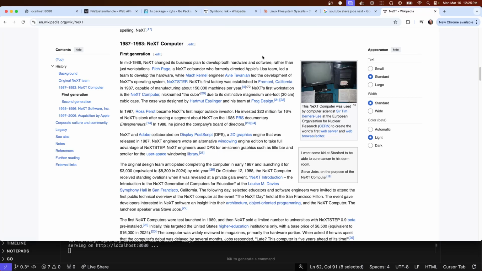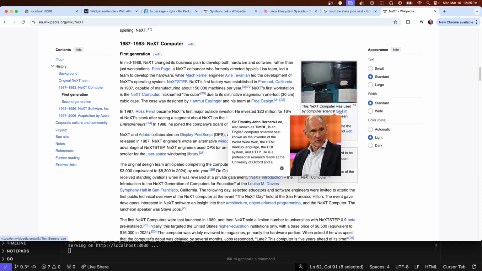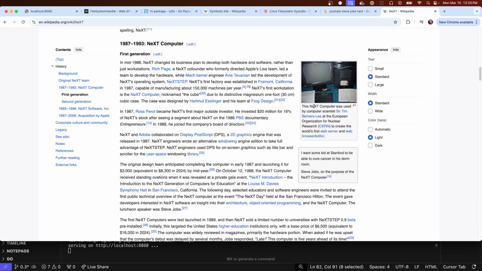However, people in the know really liked it. Tim Berners-Lee built the web and the web browser on a Next computer. John Carmack built Doom and a bunch of stuff around that era on a Next computer.